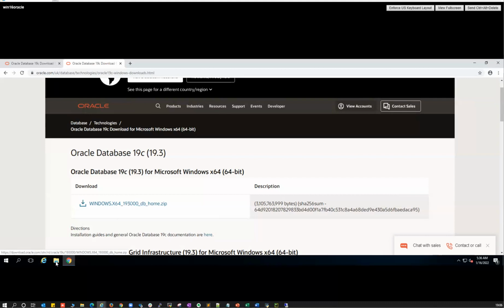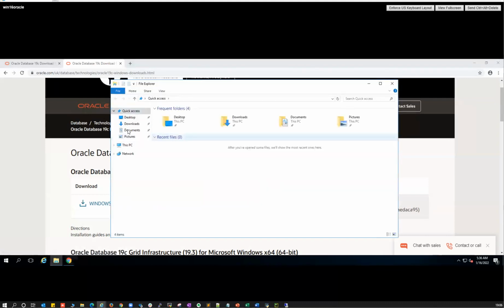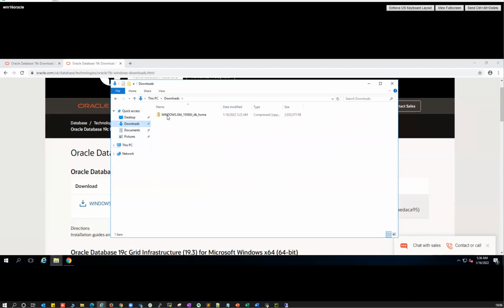So this one I already downloaded here. You can see my downloads. I can see Windows x86 19.3.0.0.0 DB home. So this is your database home.